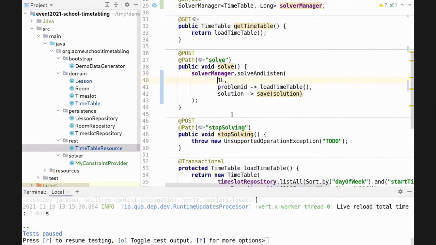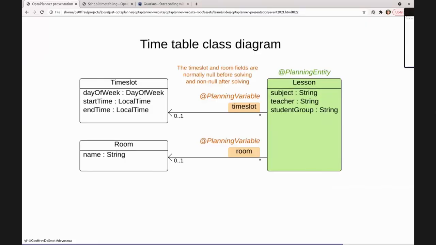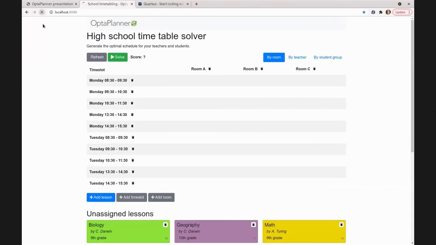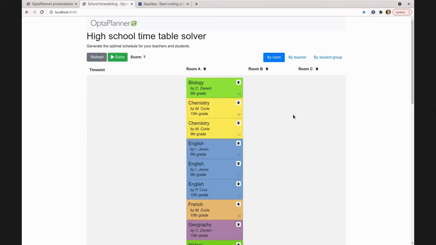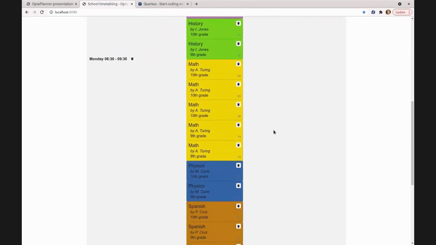So let's see what happens if we run this. Let's go back to the UI. Let's refresh that. Quarkus hooks everything up. No errors. That's good. Always fun in live coding if that happens. And now let's click that solve button and see what starts happening. Well, OptaPlanner actually now solved. It assigned all of the lessons into the first room, into the first time slot.